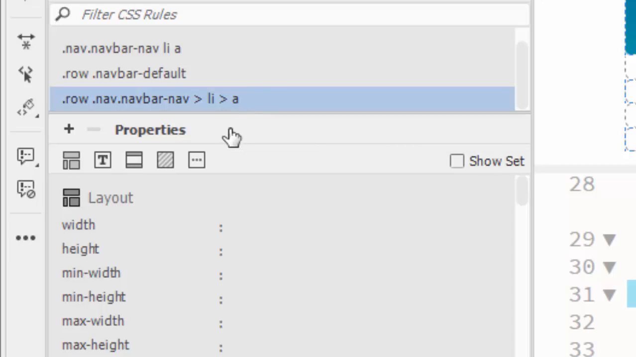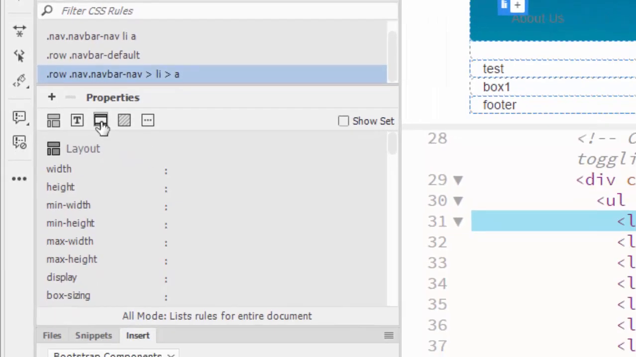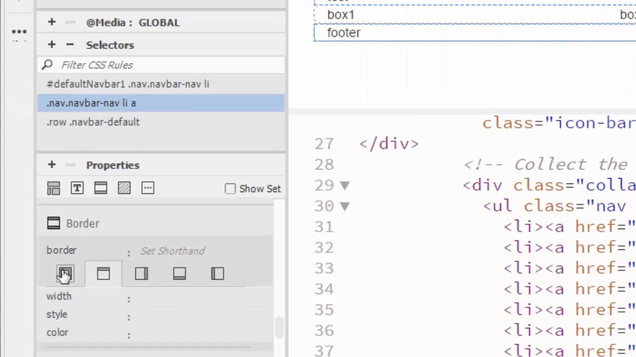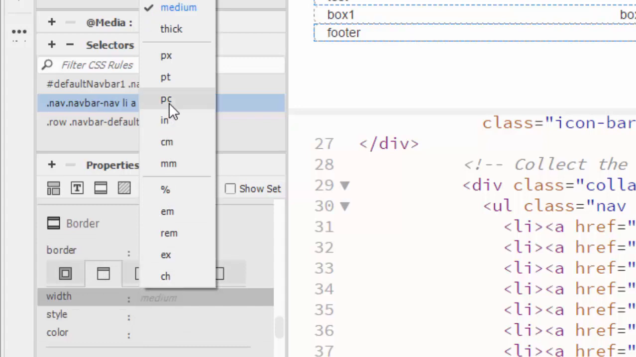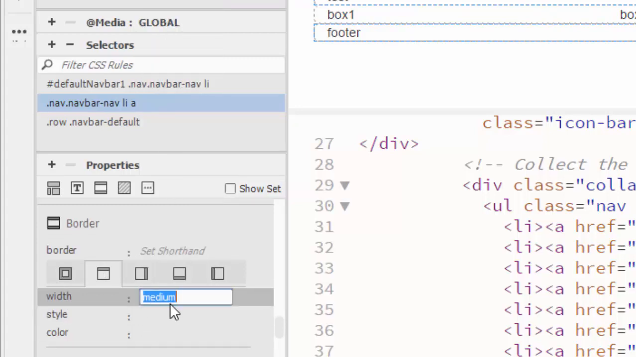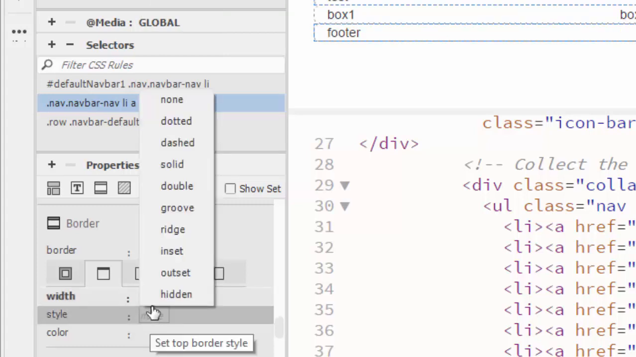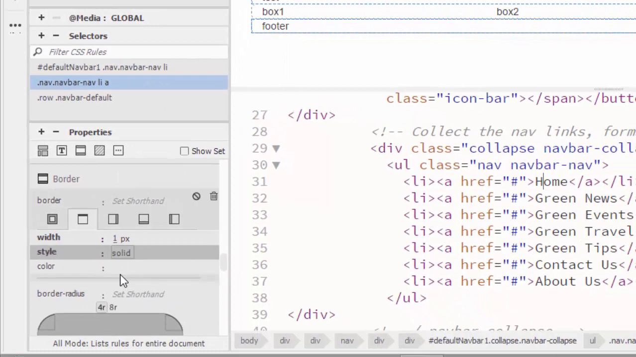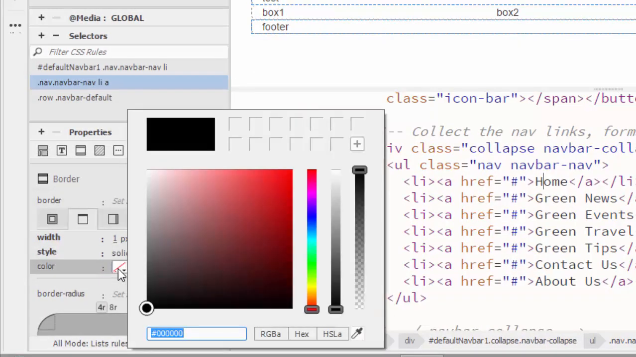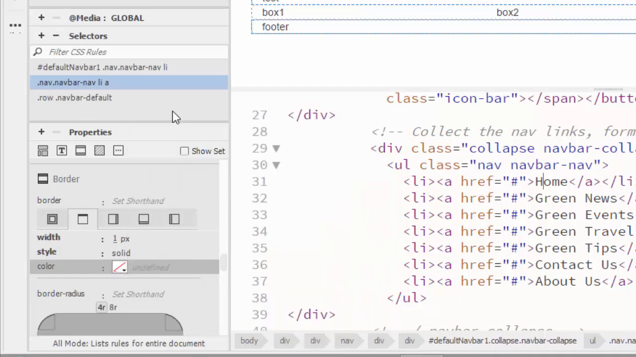So I'm going to go down to my properties, and I'm going to go to where it says border. I'm going to select border. So the first property is all sides, but I want to just set the top first. And I'm just going to double click in here and say 1px. I'm going to go to my style, and I'm going to choose solid. I'm going to double click in here for my color, and I'm going to choose #0AE. I'm just going to select out of this or hit enter.